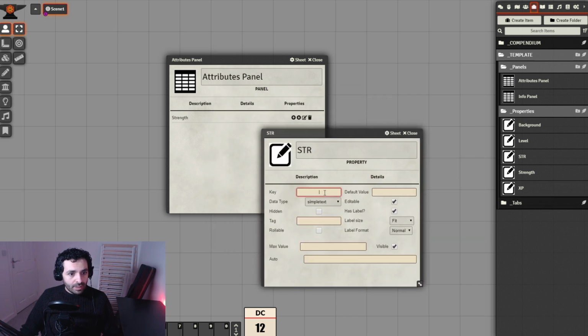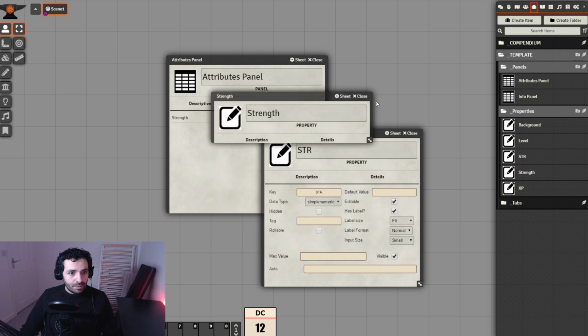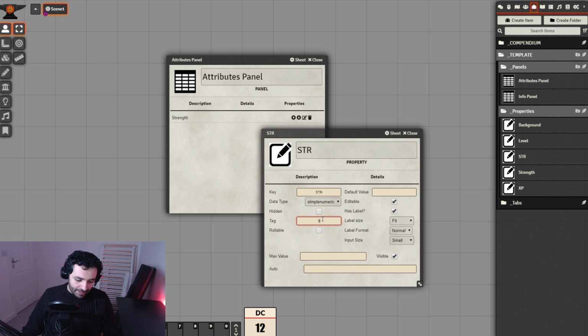and this one is going to be key str. No default value. This is a simple numeric. Tag is going to be str and non-editable, no default value, yes label, and it's going to have an auto value.